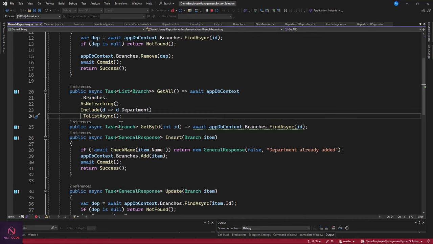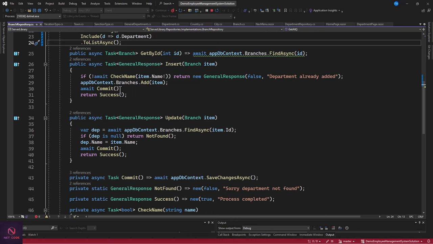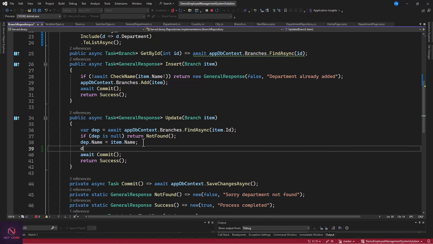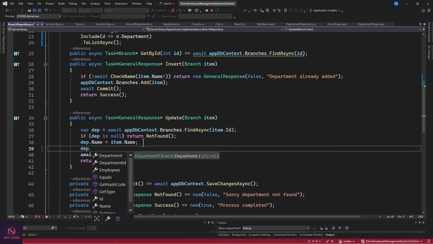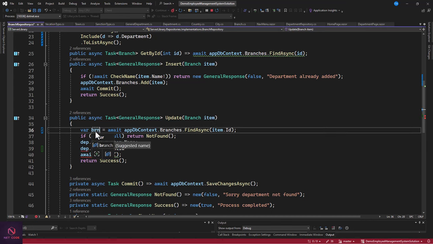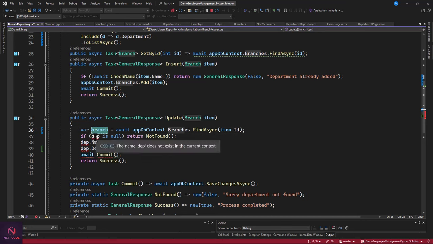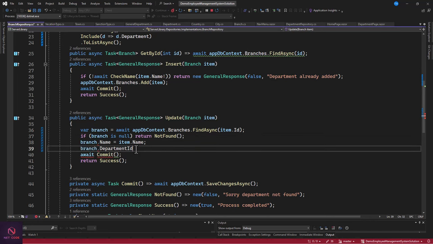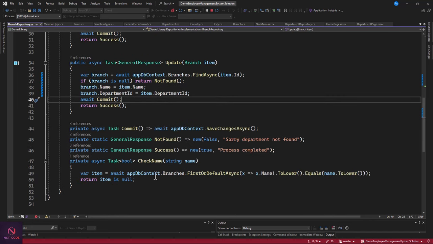Now let's check the update. So here we add, whilst you update, we say department dot department ID. So this is supposed to be a department, this is supposed to be a branch, right? So let's say this is a branch. So we check branch, and this is going to be branch. And branch of department ID is equal to item.department ID. That's what we have to do. Okay, so let's save this, and I believe the rest is okay. It's the same.